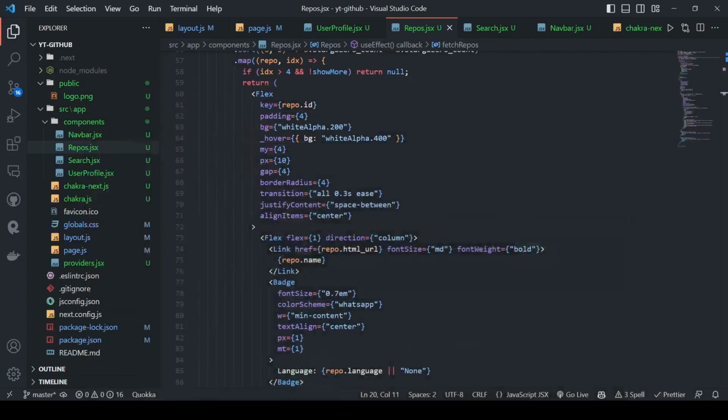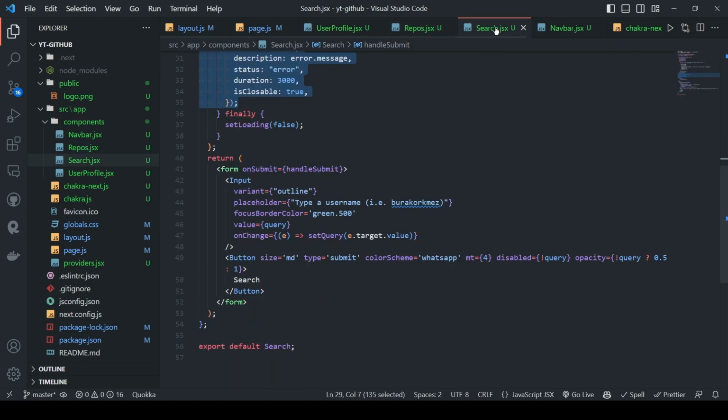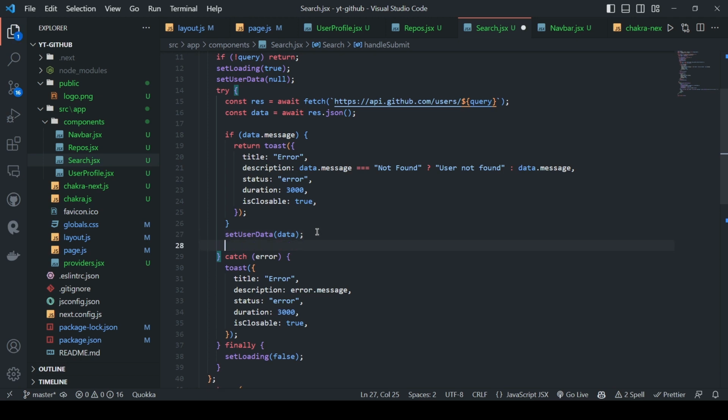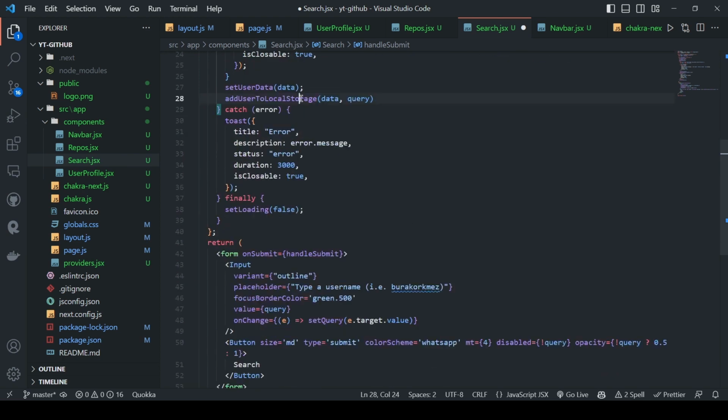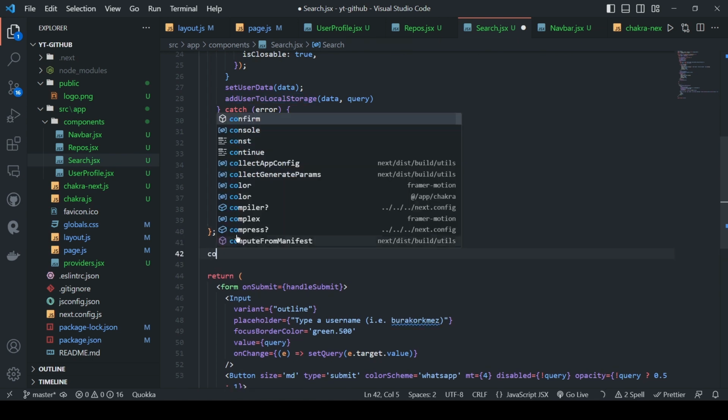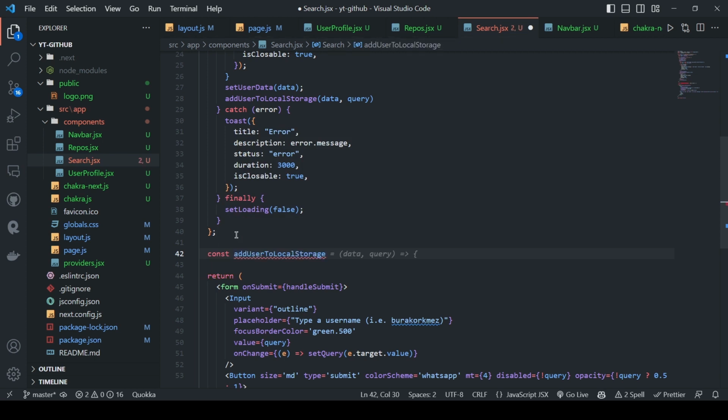So for this, I will go inside the search component, right? Once I fetch the user, once I set this data, I would like to add the user to local storage. So it's going to be a function that I will initialize. I will pass the data and maybe the username, which is going to be the query. And so here I will initialize it down below: const addUserToLocalStorage, the function name, and then we'll take the data, and here is going to be the username.